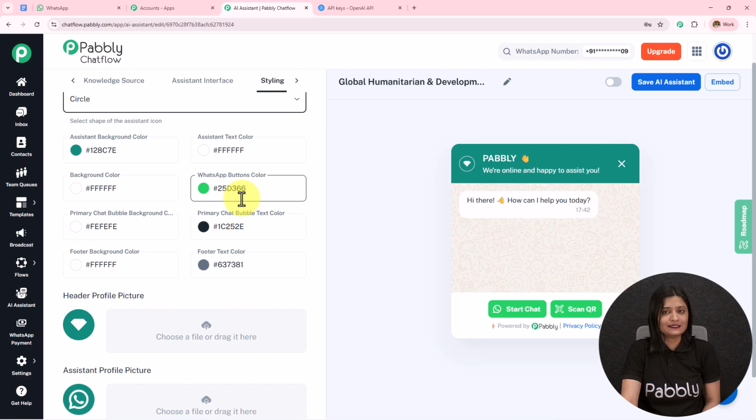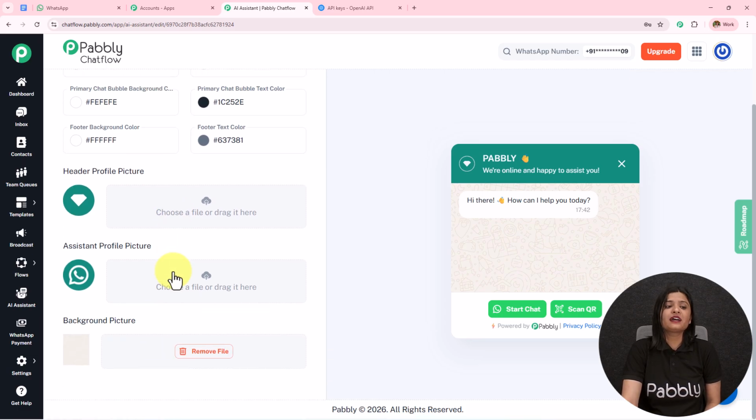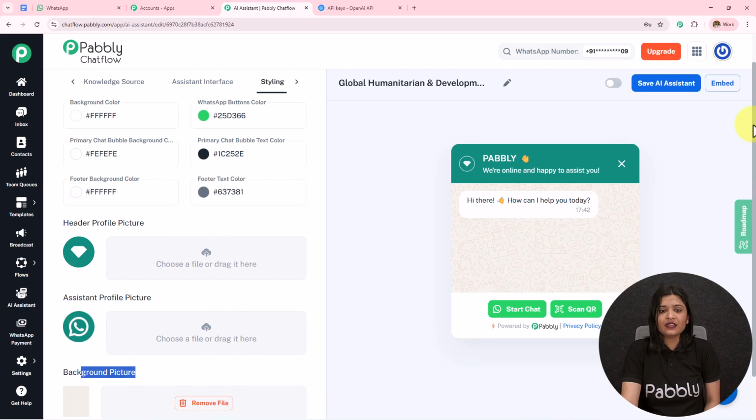I'm going to keep it as default only, and just in the manner we have uploaded the knowledge base, we can upload the header profile picture, assistant profile picture and the background picture. Now here we are done creating this AI agent. It is important that we keep this toggle on to keep this AI agent active. If we keep this off, the messages won't be sent, and then we save this. If we do not save this, all this will be lost, and here you will see AI assistant saved successfully.